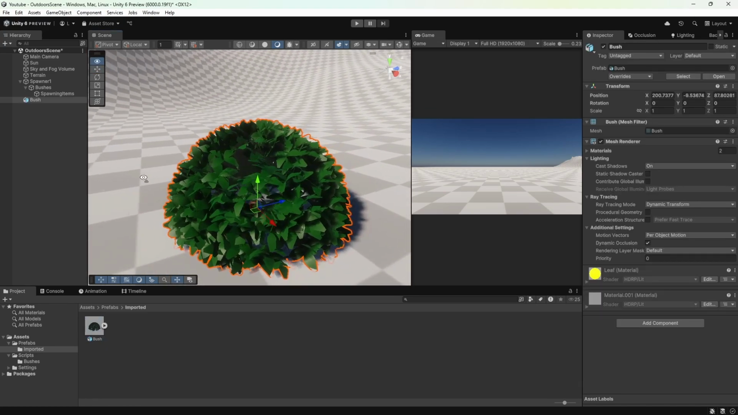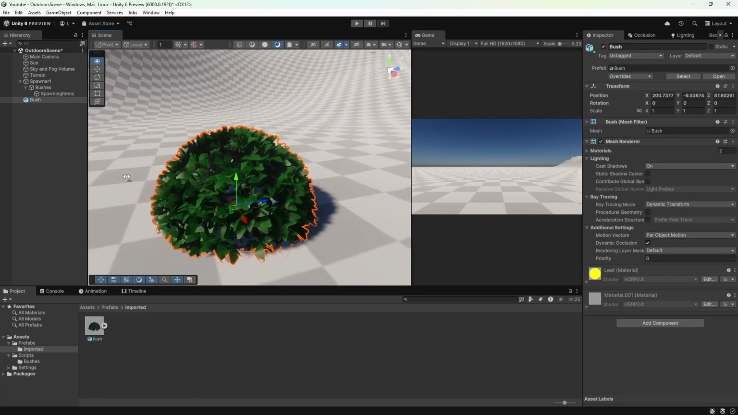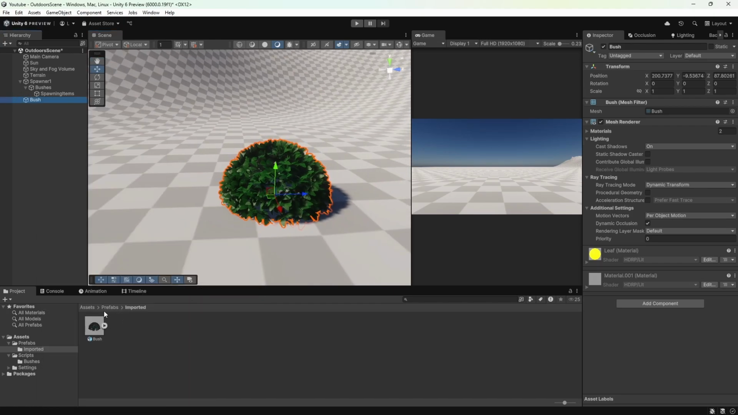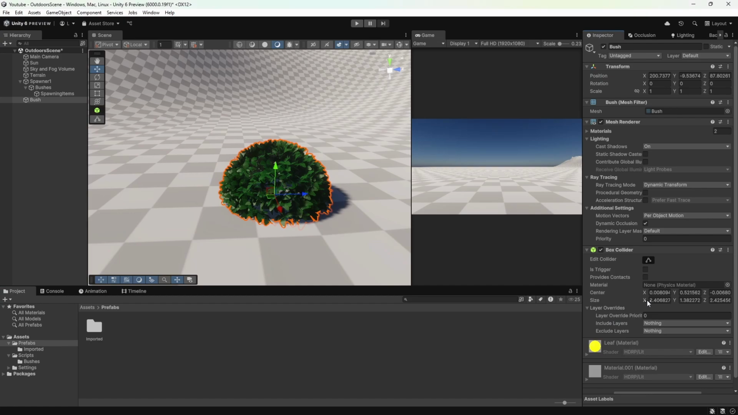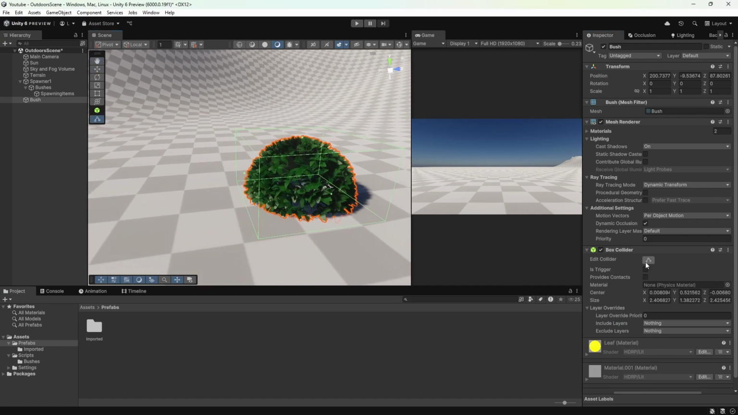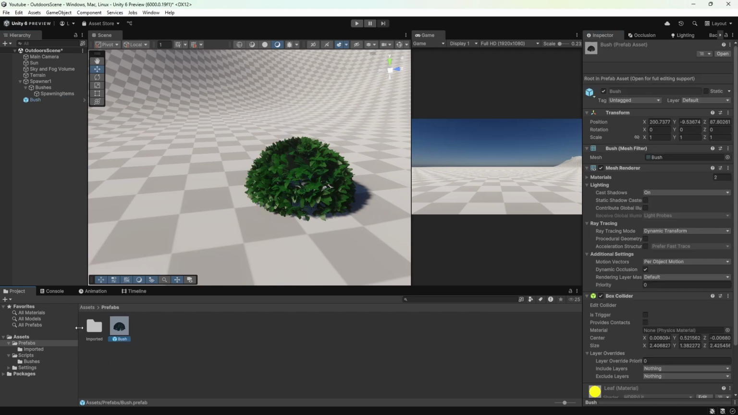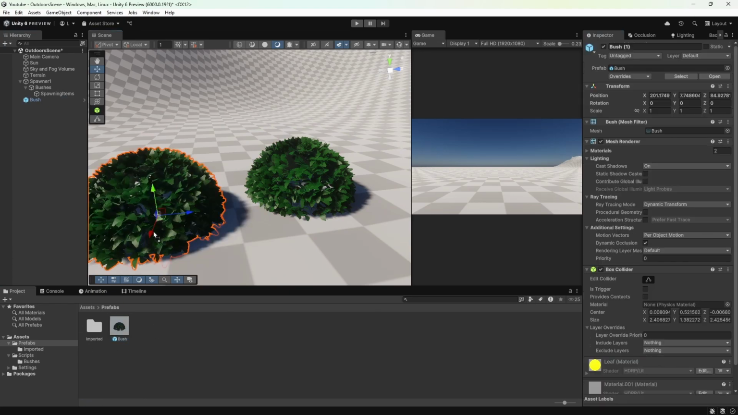As you can see, it's nothing simple, just a normal little bush. Right click on it in the hierarchy, hover over prefab, unpack completely, go back into your prefabs folder. I'm now going to add a box collider to this bush, and I'm going to drag the bush from the hierarchy into my folder so it creates a little prefab.